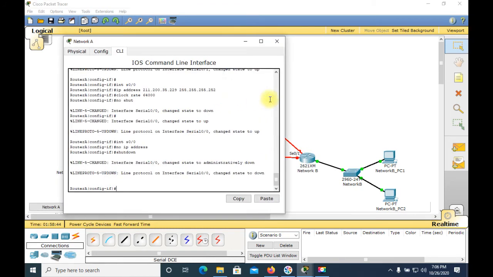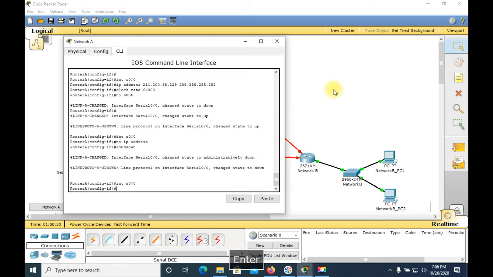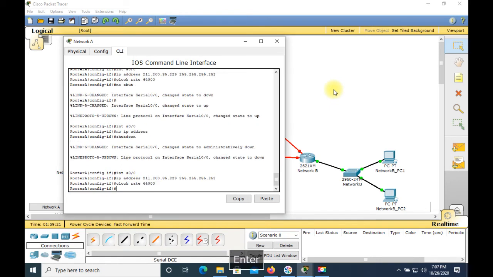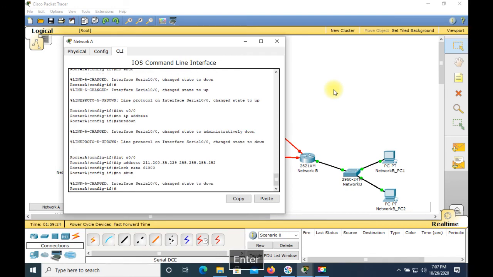So I go to router A. I type int s 0/0. I give it an IP address on network E, which is 211.235.229, and this is then 255.255.255.252. Again, I need to provide timing with the clock rate command, and I gotta open up the interface.